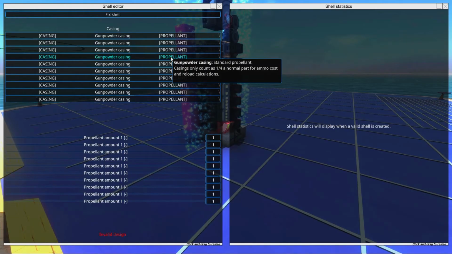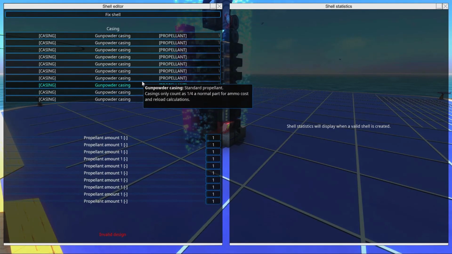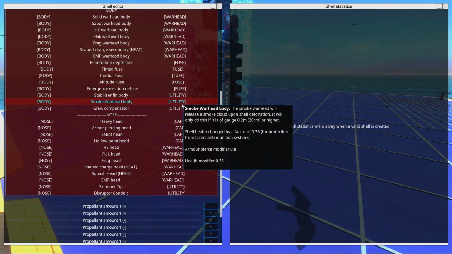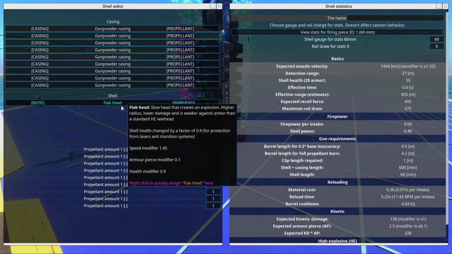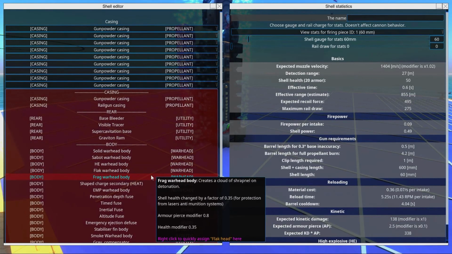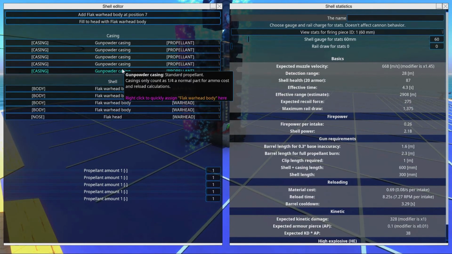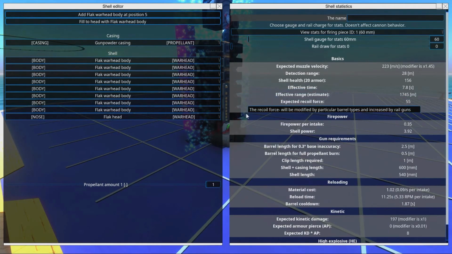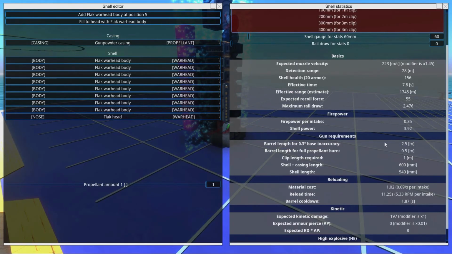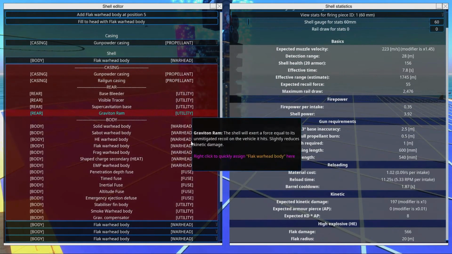So, how do we do the optimal shell to deal damage against incoming shells? Well, it doesn't have to be very fast and it does need flak. So, we use the flak head to get some extra aerodynamic speed, and we're going to add some flak warhead bodies. You can basically add flak warhead bodies all over the place. You can see this shell here, it's set to 223 meters per second. And because, you know, it doesn't matter, we might as well do this. Why not?